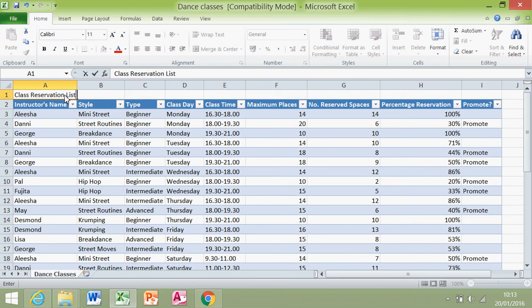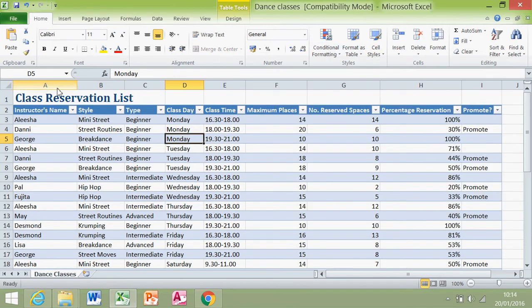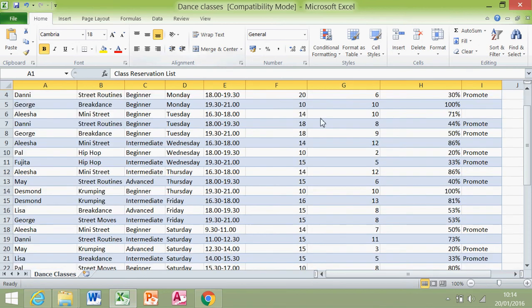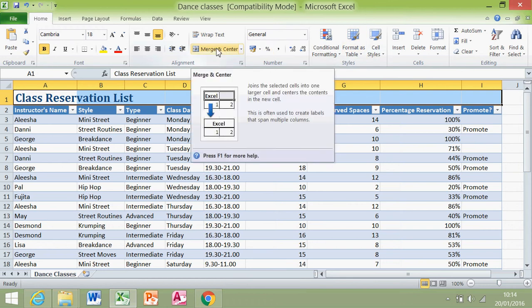There we go. You want headings to look important, so you can make them big or bold or whatever. I like to use cell styles because it's quick and that's what it's designed for. So if I want to merge all these cells, I select them all and then I do merge and center. Happy days.